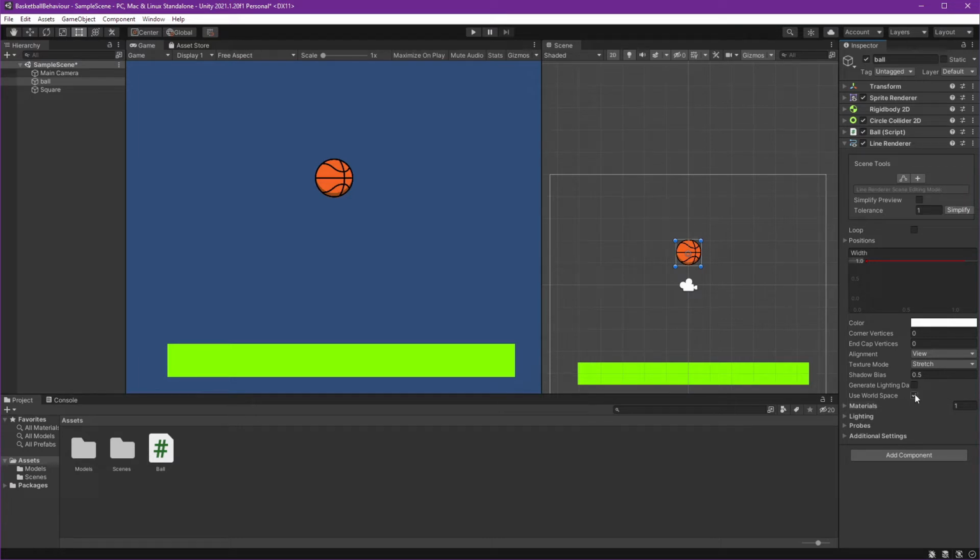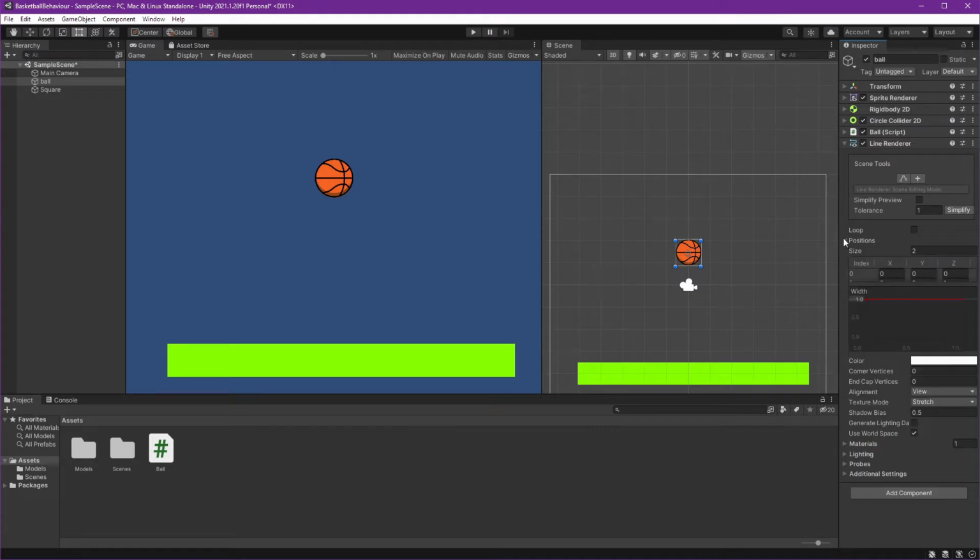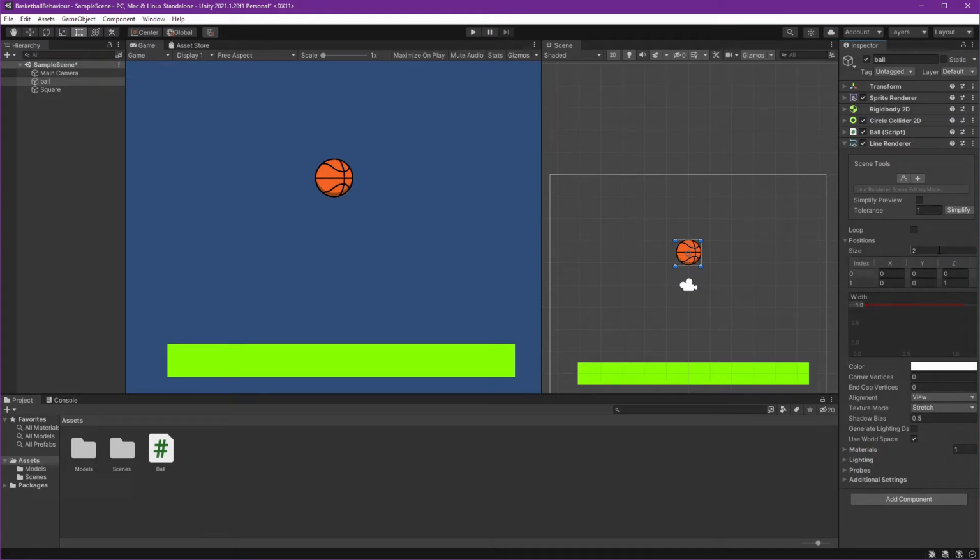Use world space. It's easier to let you see it yourself than my explanation, so let's leave it for now. And material, we will use it to display our line. Basically, that's all we need for now. Okay, start from the position. Positions is an array, so we can set the size to 10, for example.